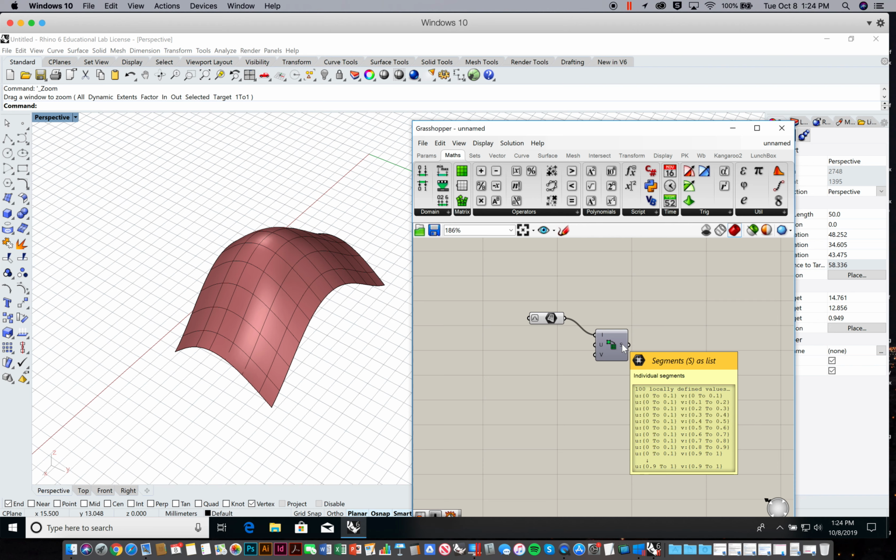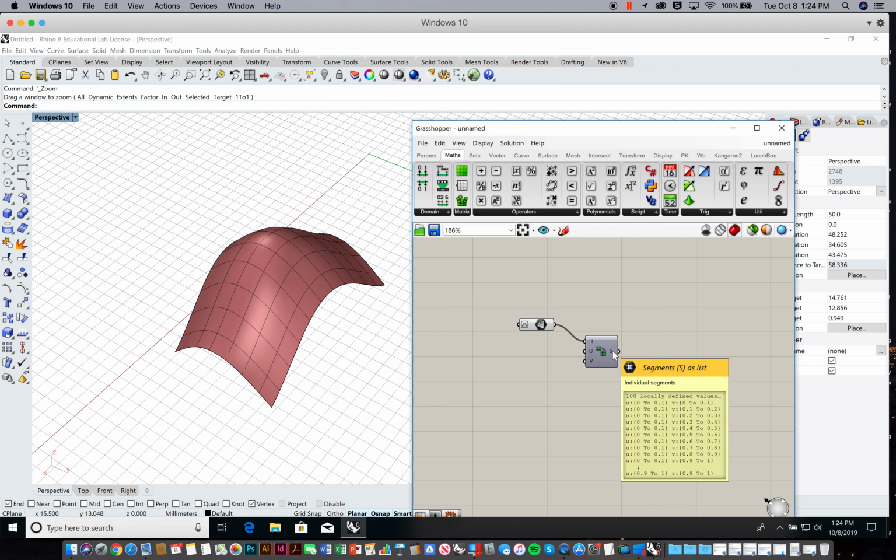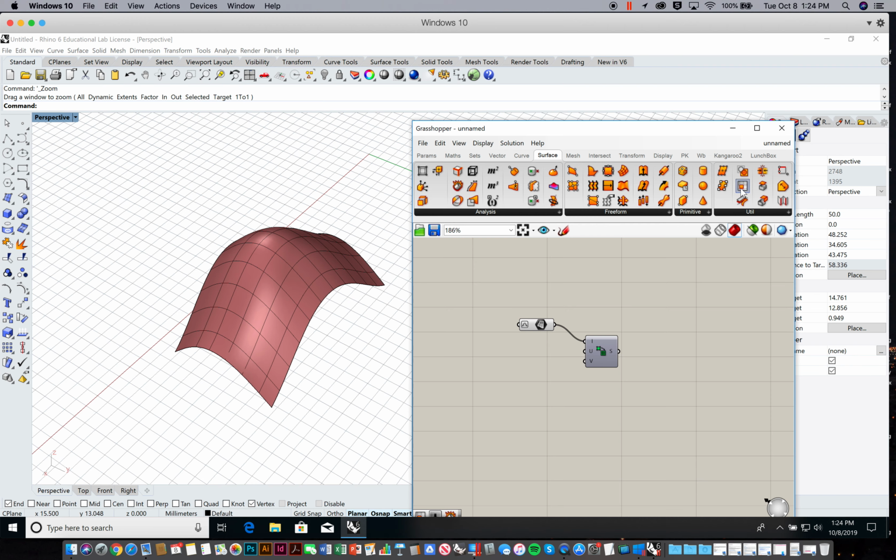All we've really done is a lot of division with numbers. Now that we have a list of these domains, we're going to use the isotrim tool just like we did before. And instead of plugging in just one domain made with some number sliders, now I have this list of domains.